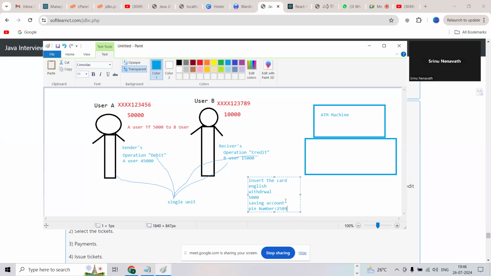At that moment, it will be checked internally whether the 5,000 amount is available in your account or not. Right, guys? Some operation will happen internally. What operation will it be? The withdrawal operation. A withdrawal operation happens in my account.